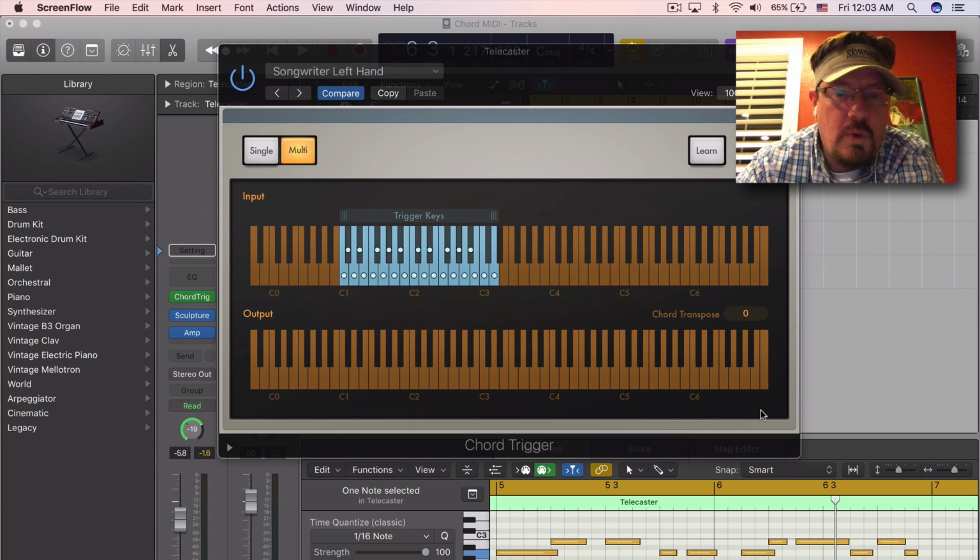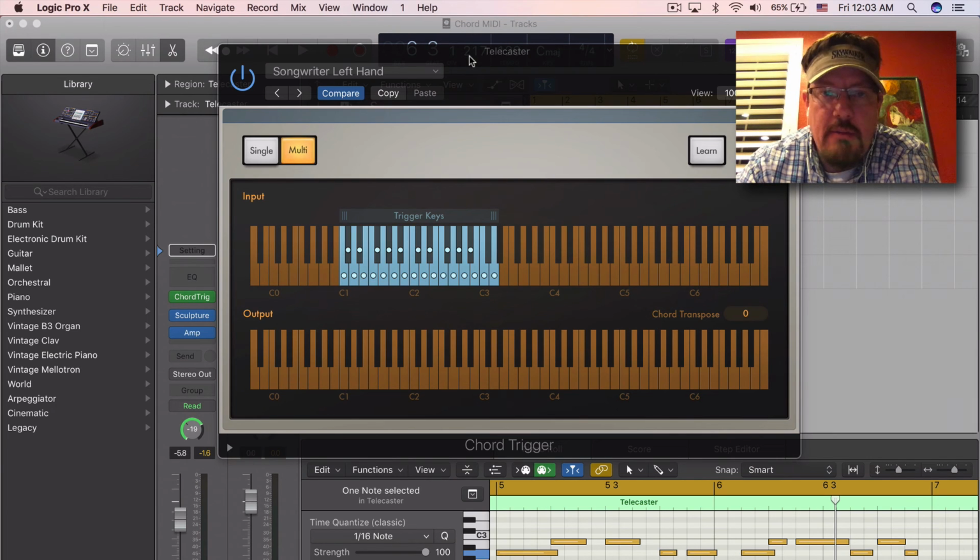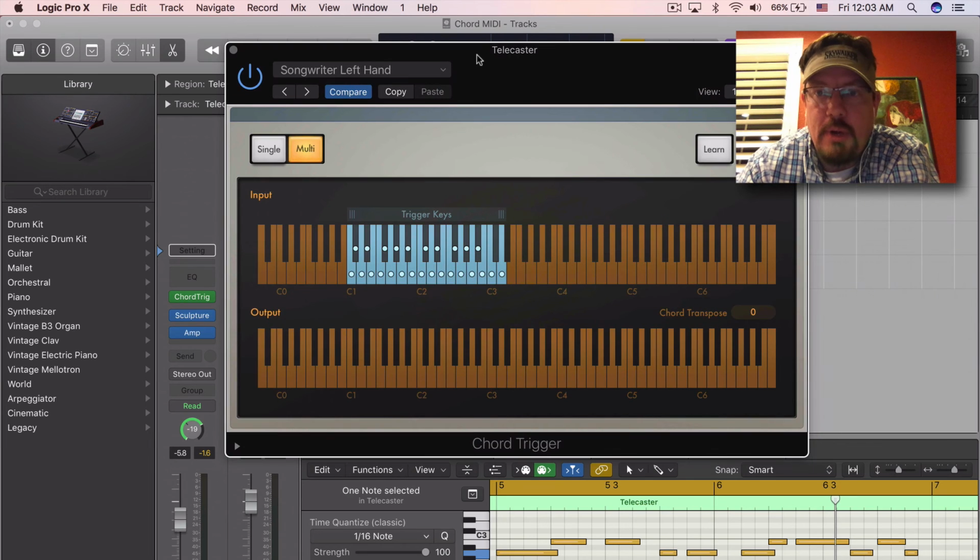Hey everybody, we're going to do a quick look at the chord trigger MIDI effect today. This is a pretty awesome MIDI plugin which we can use to do some really cool things with some chords.